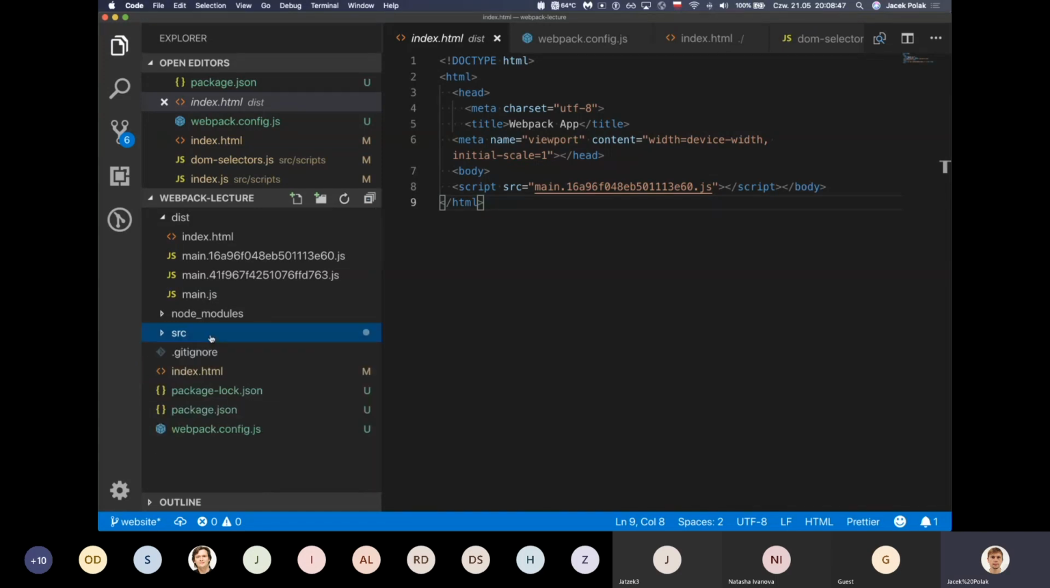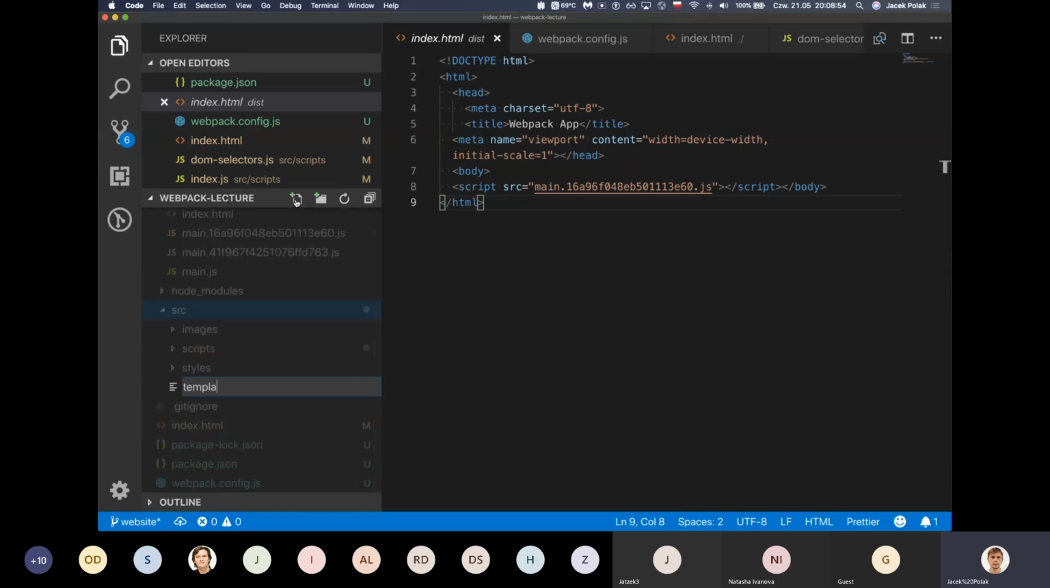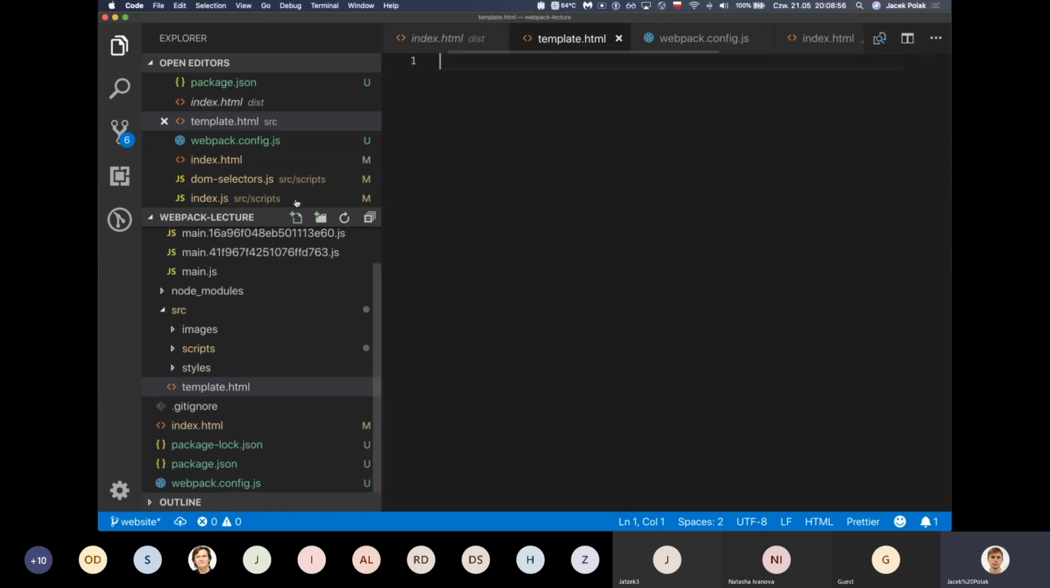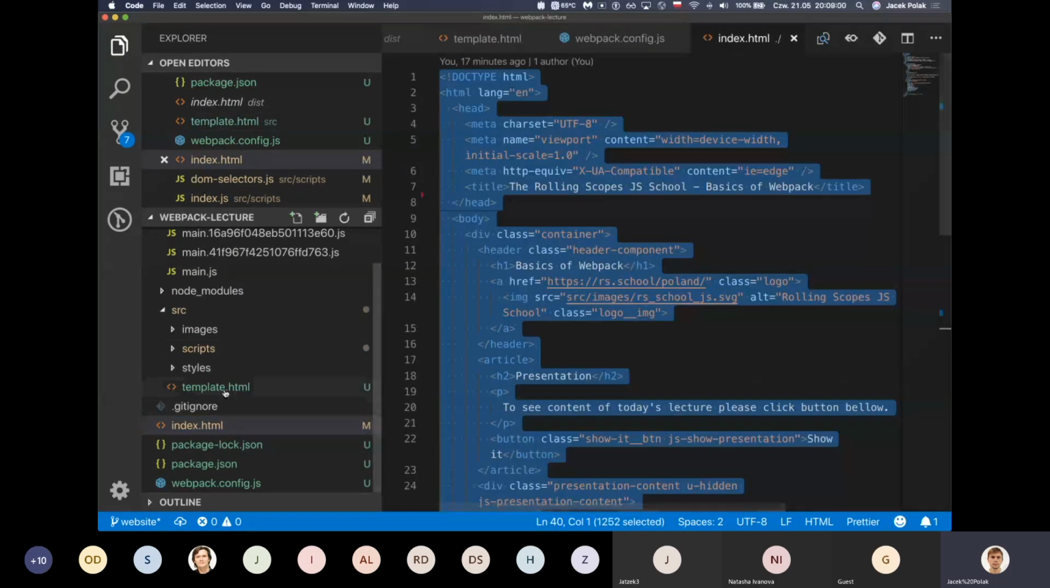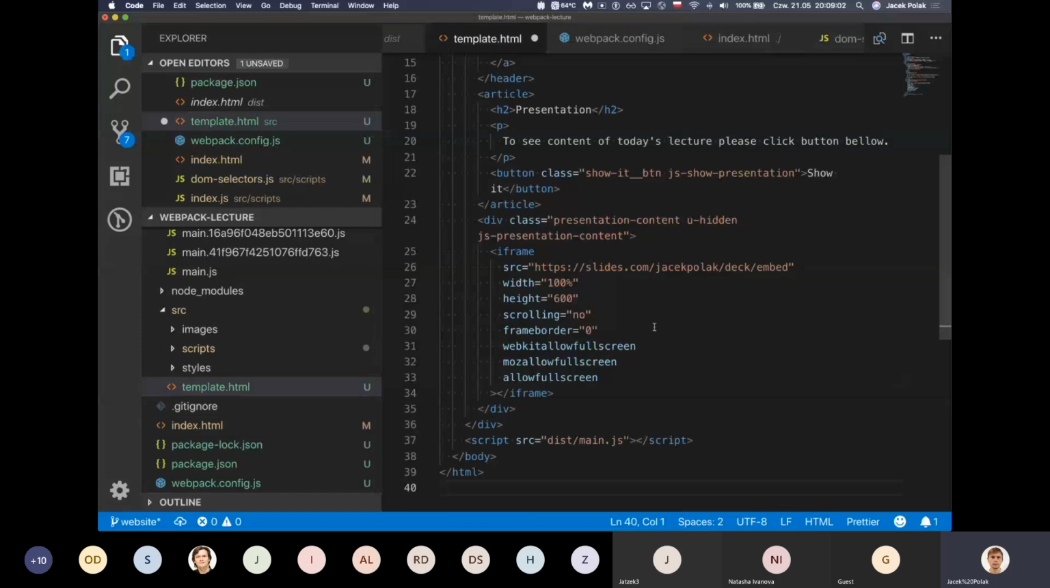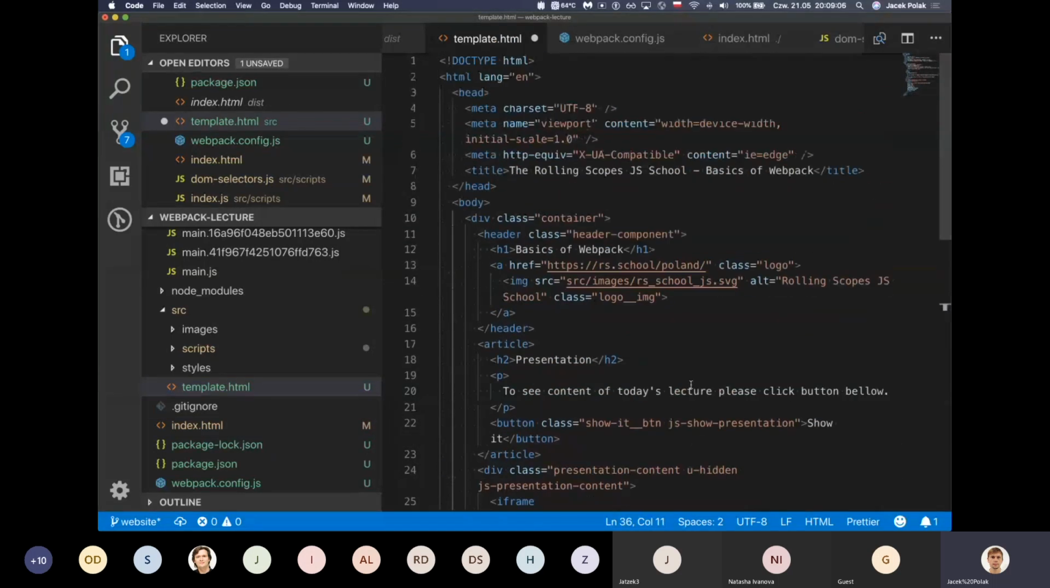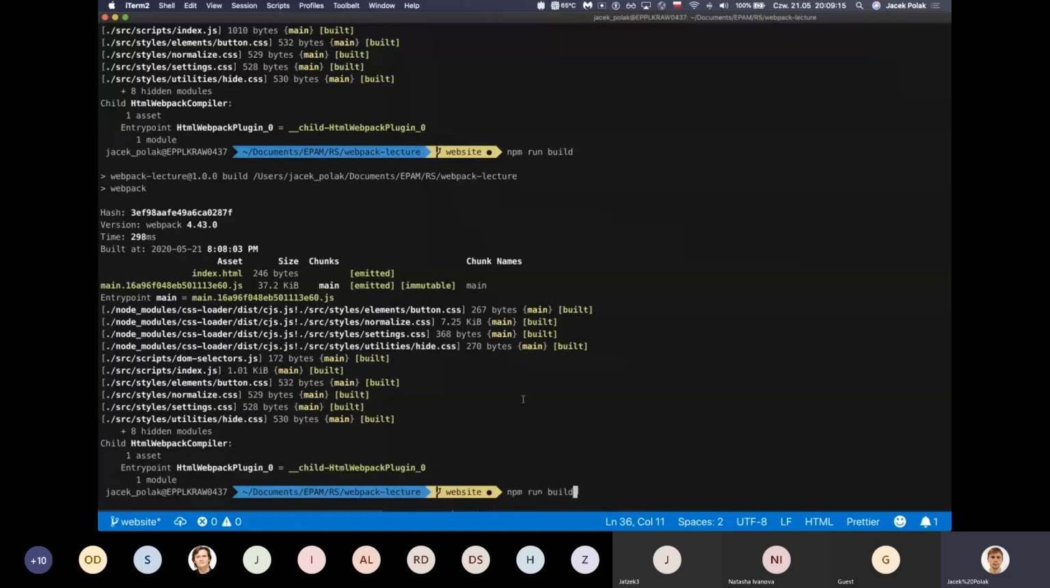So we would like to add a template. What I do is a template HTML here. I would like to get as much as I can from our index file. So I'm pointing here. I don't need to have a script anymore. I don't have styles at all as well, so I can save. Let's try to run again.